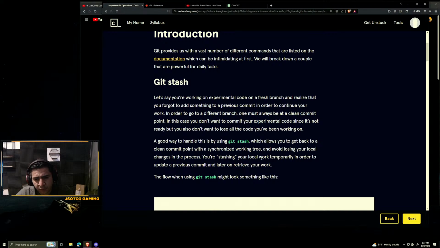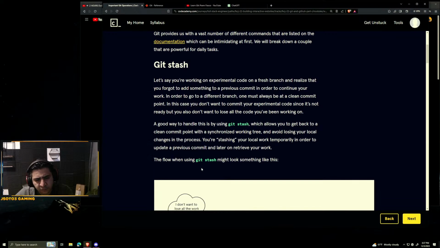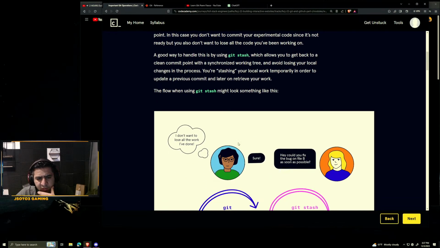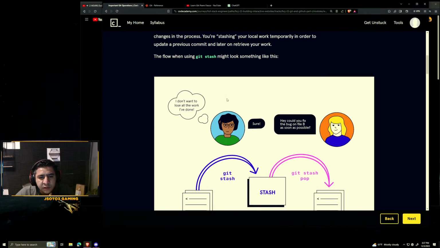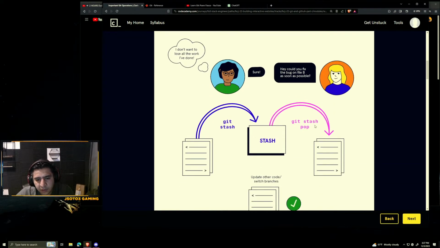You're stashing your local work temporarily in order to update a previous commit and later on retrieve your work. The flow when using git stash might look something like this. I don't want to lose the work I've done, sure.